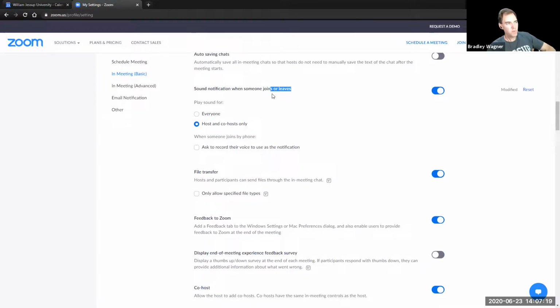Sound notification for someone joins or leaves. I have this set on by default. Again, you can turn this off manually when the meeting is started, but I generally like to have it on so that anytime somebody enters or exits a meeting, I get a little audio chime that lets me know. You can have it set where everyone hears it or only the hosts and co-hosts hear it. I have it set for just me because, again, it's not as important to me that everybody else knows who's joining and leaving, just that I know who's joining and leaving of a meeting I'm hosting.